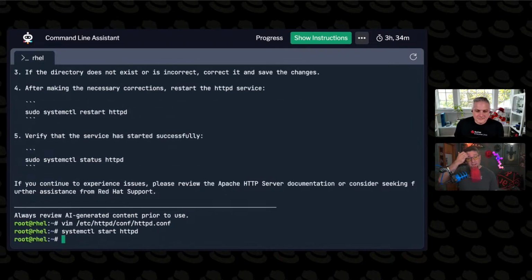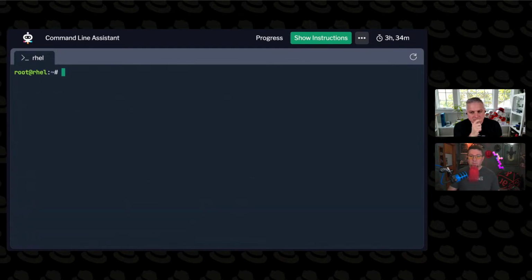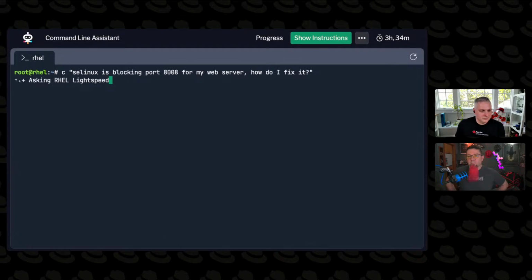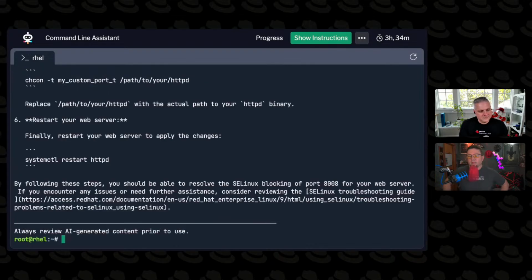All right. Let's see here. How about SELinux? We've got an SELinux example here. And this is one of those where it gives you the right answer, but it also goes down an extra path that maybe it doesn't need to. We'll let you guys be the judge of that. So we're asking it, SELinux is blocking port 8008 for my web server. How do I fix it?